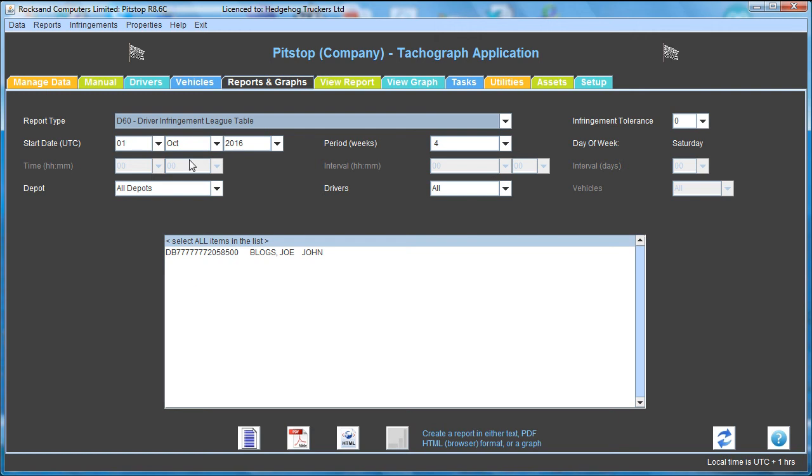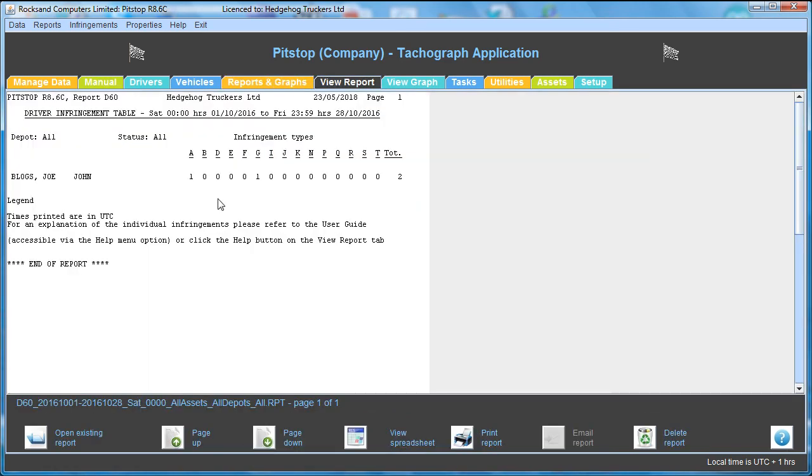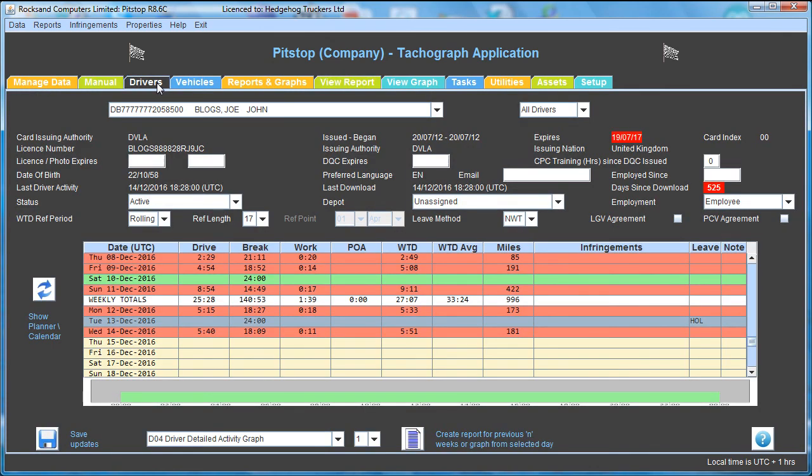So again, we've already got our parameters set there, the date and the period. So we click that, and here he is. So he's committed over the period, the 1st of October 2016, for 4 weeks, 1A infringement and 1G infringement. So as I say, that's a report that the DVSA can sometimes ask for. And that just about covers what we need to do for drivers.